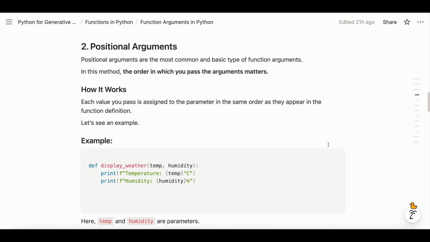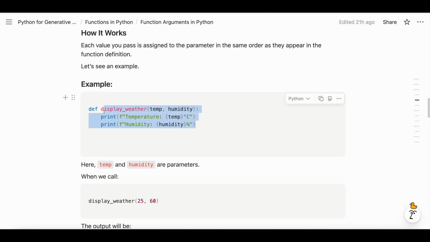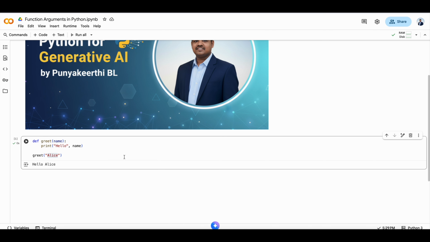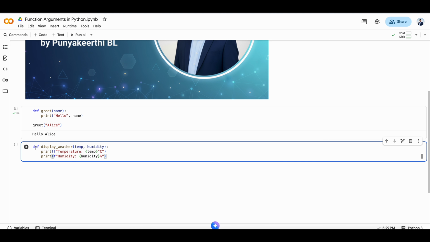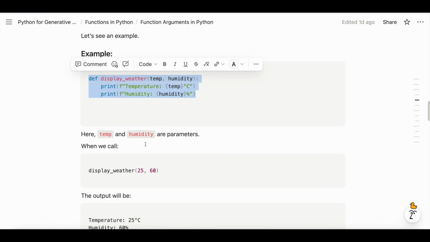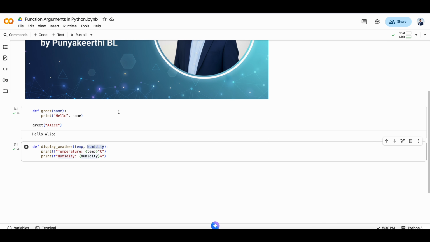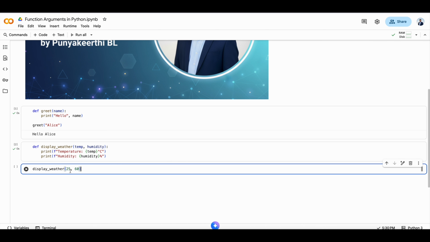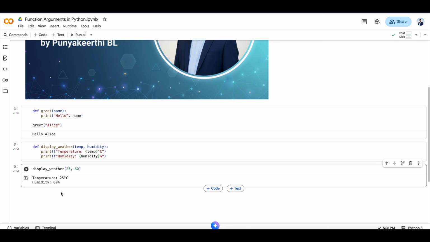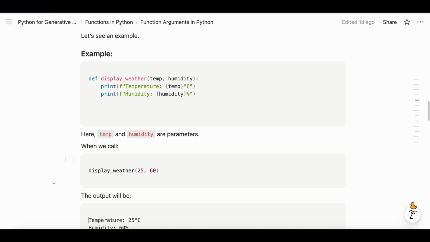Let's see an example. Here I have a function called display weather. Let's see how it looks. Display weather is the function name, which has temp and humidity. Temp is for temperature, humidity is for humidity. Now let's see how it works. Here temp and humidity are parameters. When we call it, we are passing these values. In positional arguments, when you pass them, 25 is mapped to temp and 60 is mapped to humidity. When we run it, the temperature is 25 degrees Celsius and humidity is 60%. So by these positional arguments we can understand.